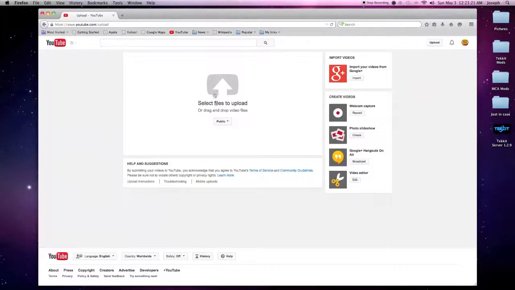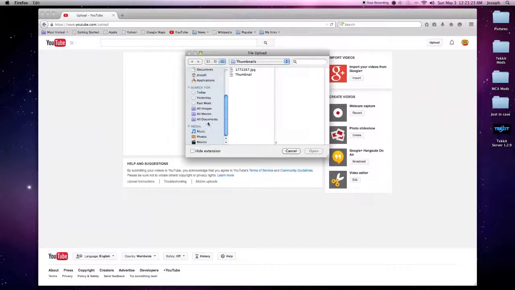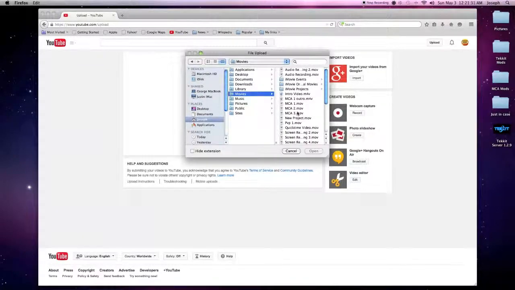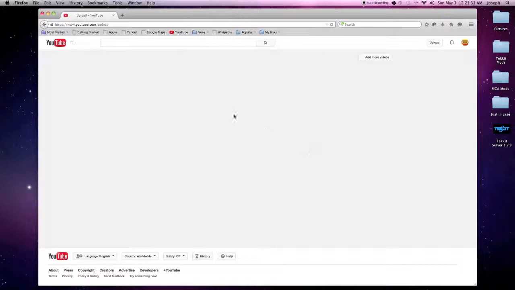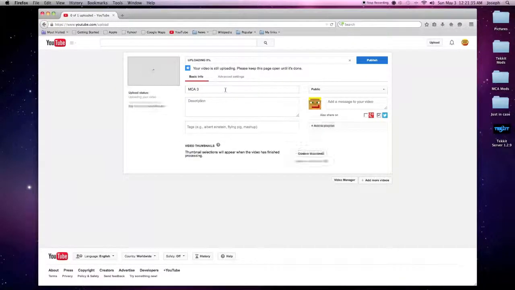And then select files to upload. So I can go back, scroll to your name, your computer, go to Movies and open. As you can see, it's going to take a long time because I'm recording right now.